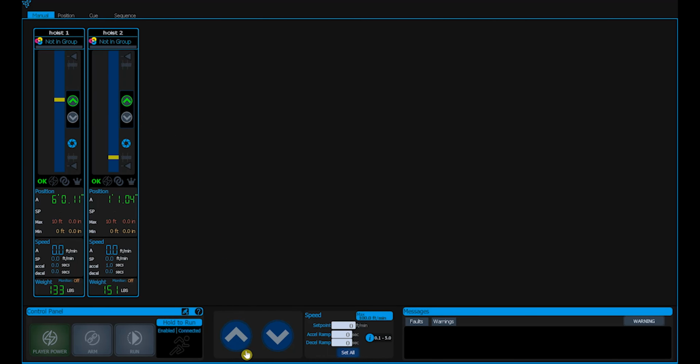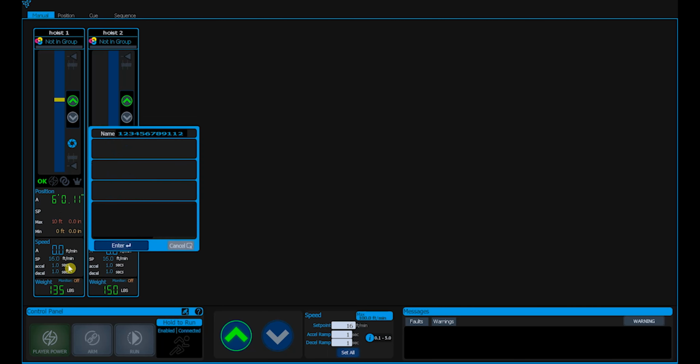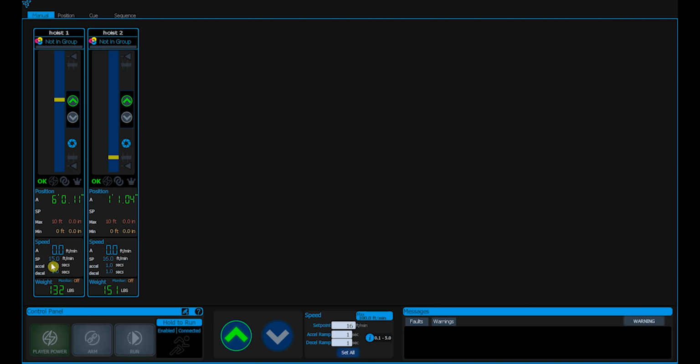Because we have variable speed players on center stage, the speed panel is displayed. Let's enter speed parameters for these players. I want them to run 16 feet per minute with acceleration and deceleration rates of 1 second each. Selecting the Set All button sends these parameters to all VFD players on center stage. To individually set each player's speed, right-click on the speed set point and select Enter Set Point. I will change Hoist 1 speed to 15 feet per minute. Here you see it changed to 15, while Hoist 2 is set at 16 feet per minute.